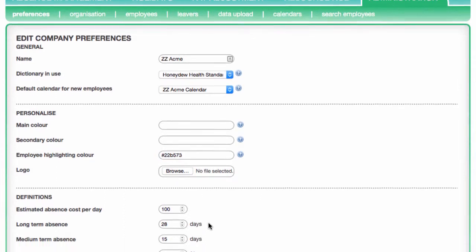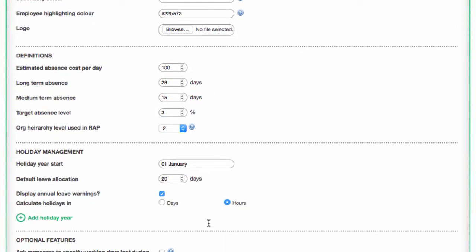You can set your average cost per absence day to be used in the absence reports. If you're not sure what your absence costs in your organization, have a look at the absence cost calculator on our website at absencehub.com. You can also define what your policy states as long-term absence and medium-term absence. You can leave the medium-term definition blank if this is not something you use. You can also set your target absence level.